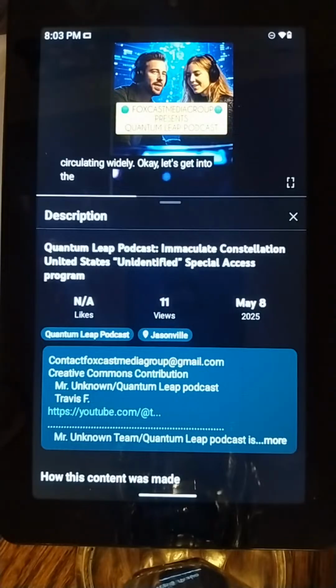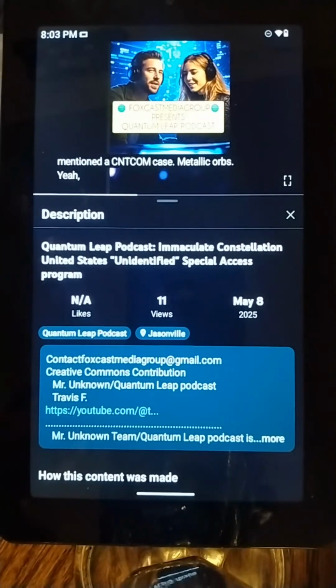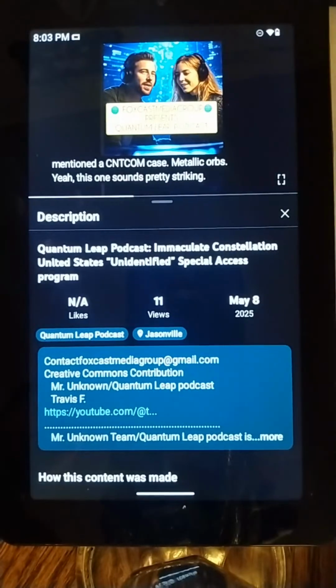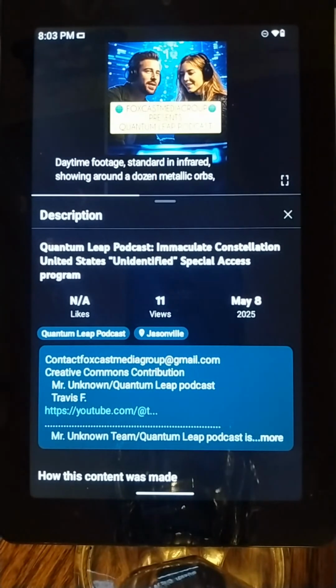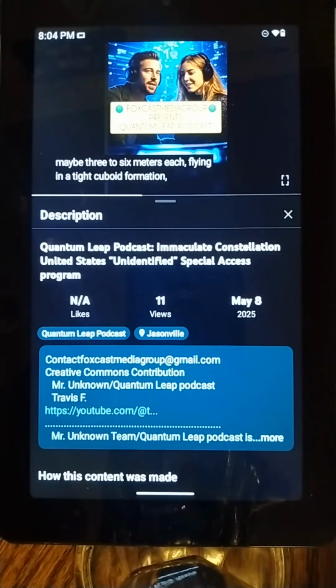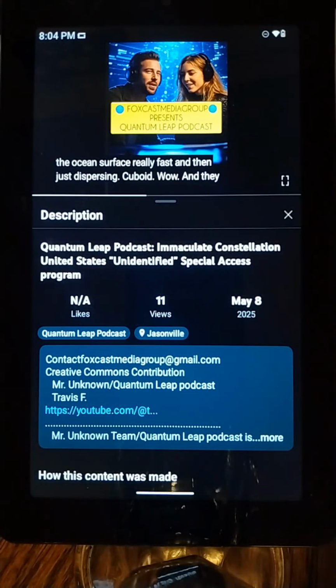Okay, let's get into the visuals then. The IMINT examples. You mentioned a CENTCOM case. Metallic orbs. Yeah, this one sounds pretty striking. Daytime footage, standard and infrared, showing around a dozen metallic orbs, maybe 3 to 6 meters each, flying in a tight cuboid formation, skimming the ocean surface really fast, and then just dispersing. Cuboid. Wow.